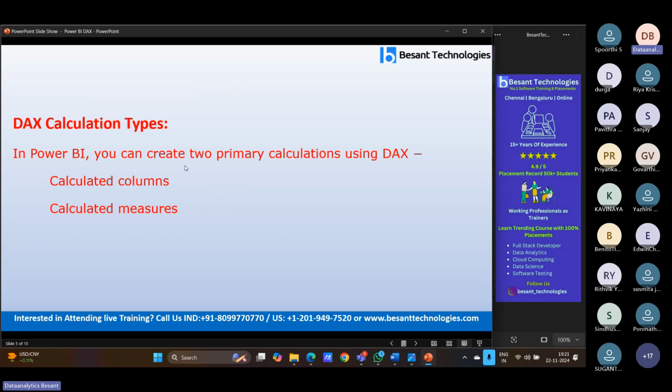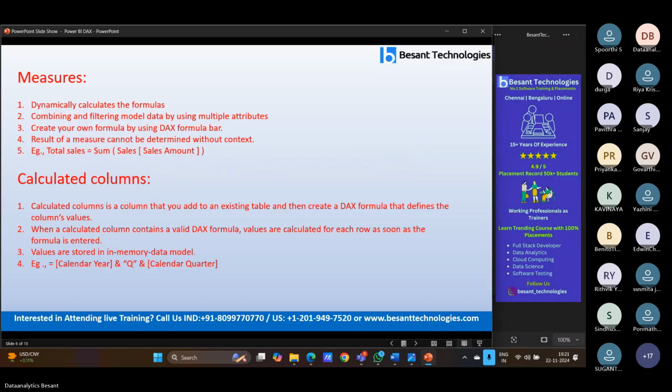So in Power BI, you can create two primary calculations using DAX. One is the calculated column and another is the measure. So you have two primary calculations, calculated column and measures, okay? A calculated column is a column that you add to an existing table and then create a DAX formula that defines the column's values. When a calculated column contains a valid DAX formula, values are created for each row as soon as the formula is entered.